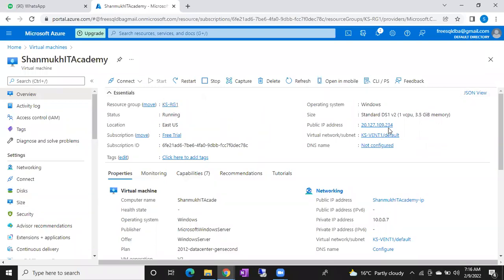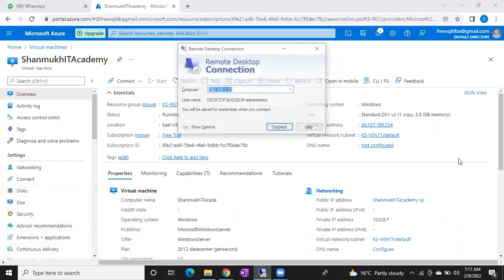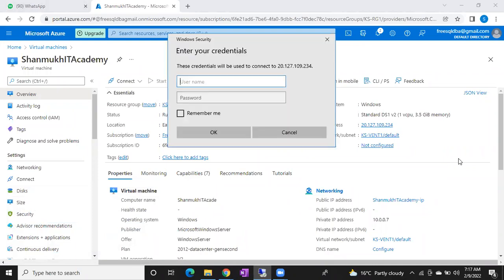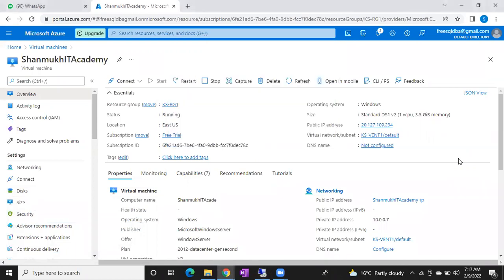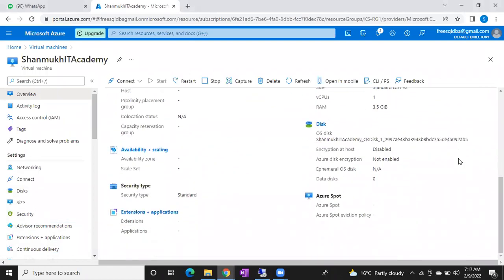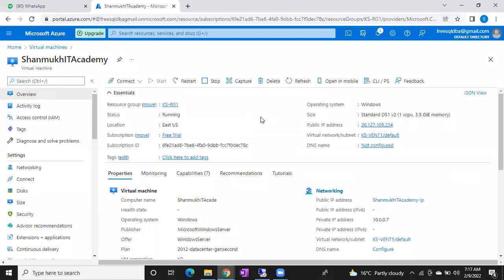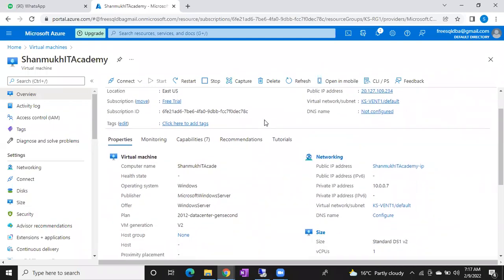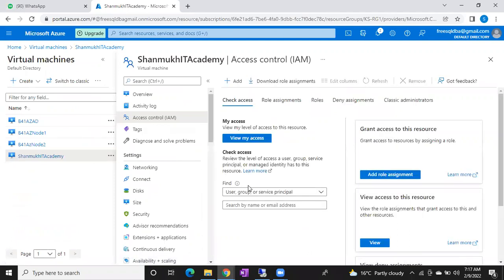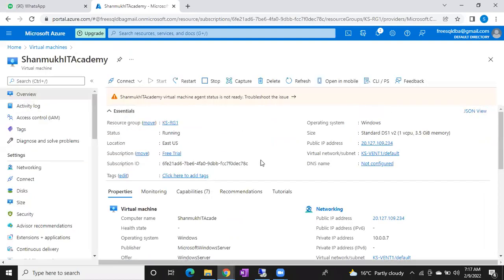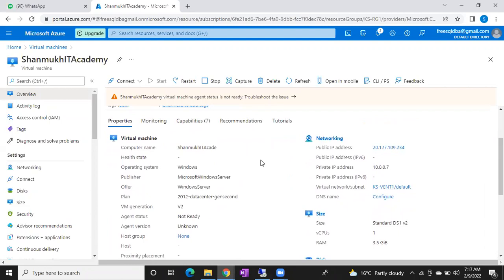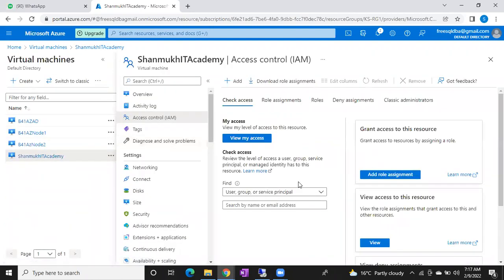Once I started the machine, you can see here that now I can see the IP address. Copy this IP address. Now open MSTSC. I'm connecting to the server remotely, guys. Paste it, Control V, Enter. It will ask you for the username and password. What is the username, guys? Computer name. One minute. Okay, so the username is different. Just a minute, guys, let me take the username.